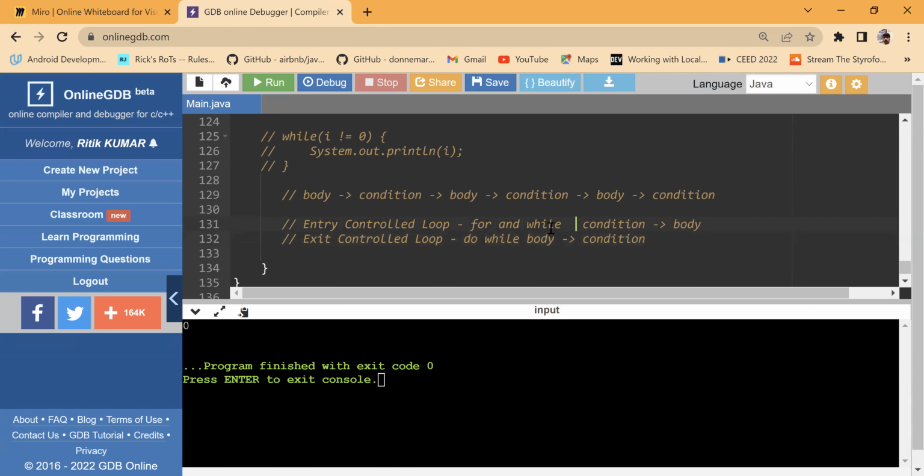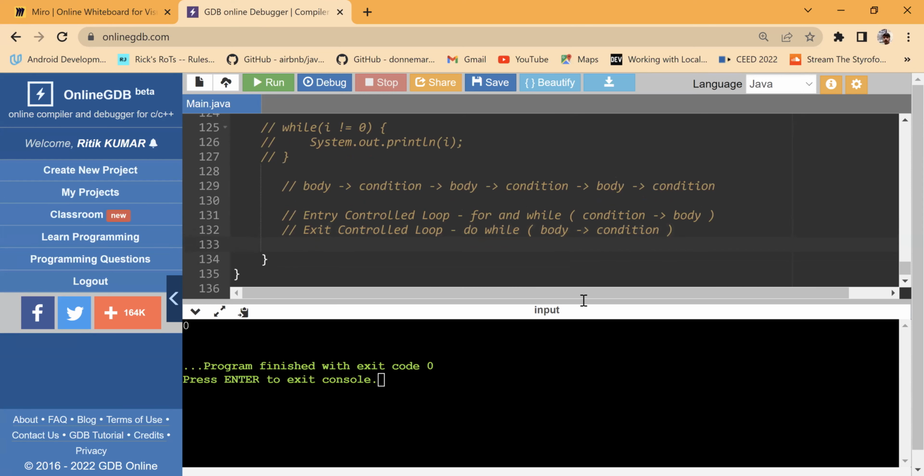Okay, it will run only once. It's not that it will run again and again, but yes, it will run once even though the condition is false. Okay, clear on do while, everyone?